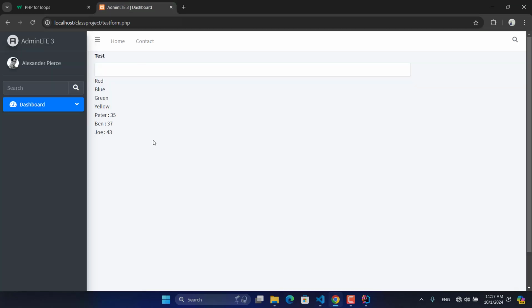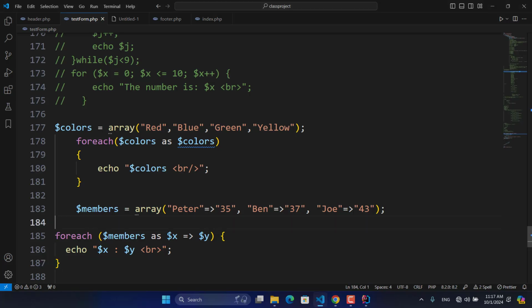So let's print this. Now it says Peter 35, Ben 37. Why are the keys coming here? Because we have used that. We said the keys and values should be available. So we access them like this, x and y. If we have only the keys, only the keys will be printed. If we have only the values, only the values will be printed. That depends on whether you want to use both or not. But mostly we use the key to access the value.